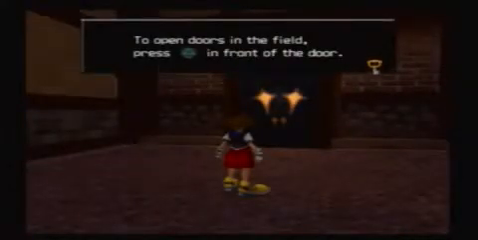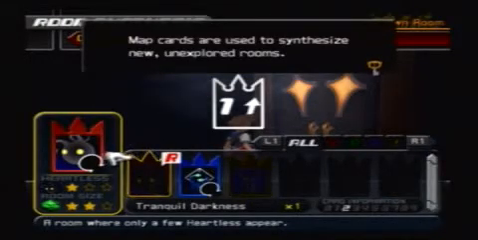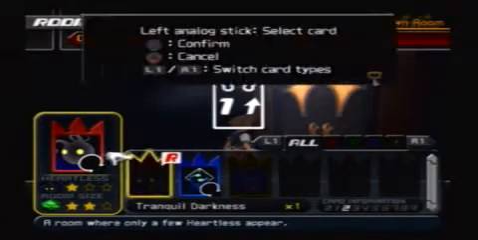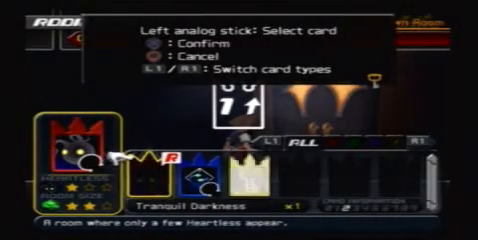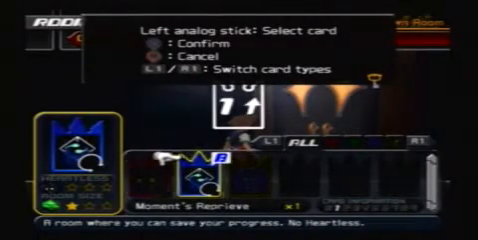Alright, to open doors in the field, press triangle in front of the door. Room synthesis. To proceed to the next room, you need a map card. Map cards are used to synthesize new, unexplored rooms. First, select the map card you want to use. Well, obviously I'm selecting Tranquil Darkness, a room where only few Heartless appear. Alright, can I confirm? X is confirm. Oh, they're gonna make me put a save room?